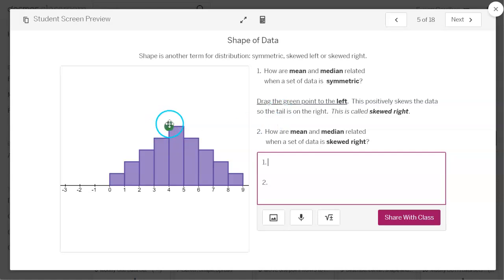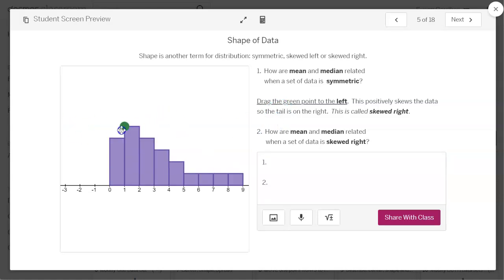Drag the green point to the left. They can go all the way to the left, or they could stop short of that. Somewhere in here is fine. And once they do that, they're going to answer this question. How are the mean and median related when the data is skewed right?